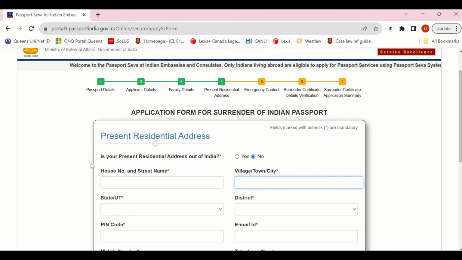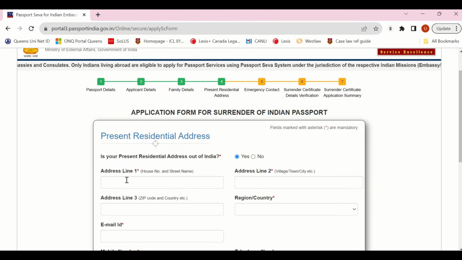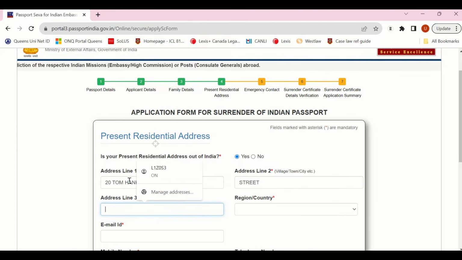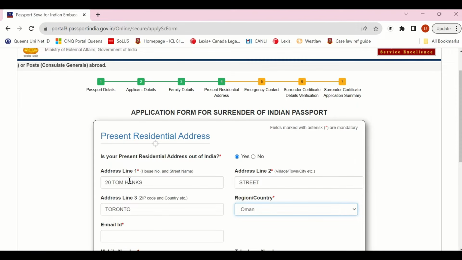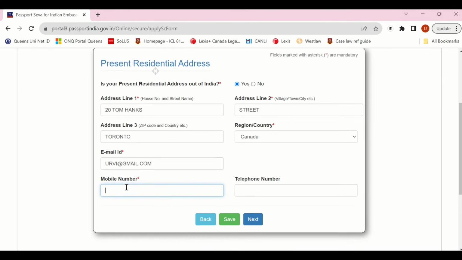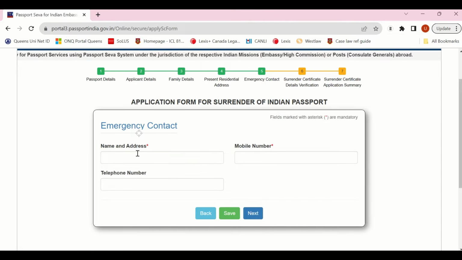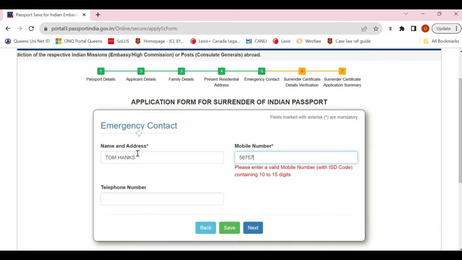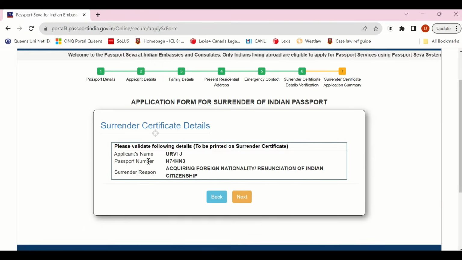So it's saying present. In this tab, you will put your present residential address. So the first question is, is your present residential address out of India? So that will be yes. And then you will put your residential address. I'm just putting a random address for your guidance, and you put your email address which you put earlier. Okay, put your mobile number. Save, next. Once you go there, then you put your emergency contact.